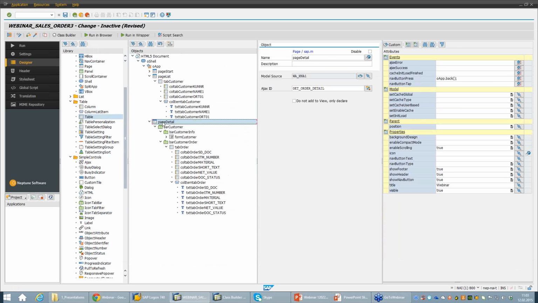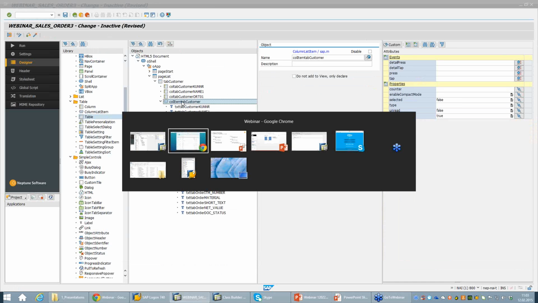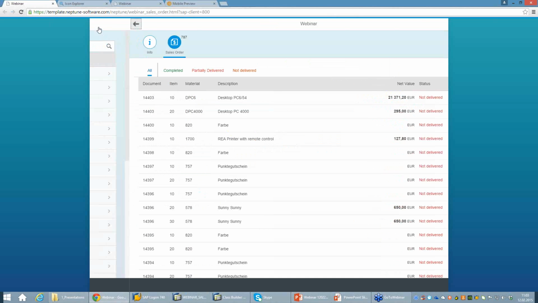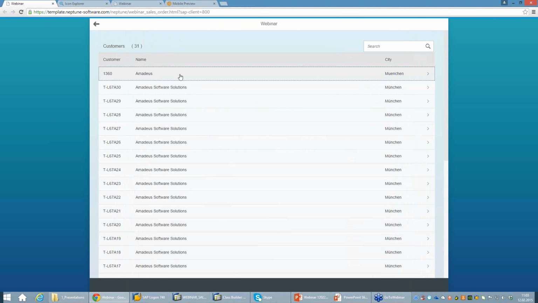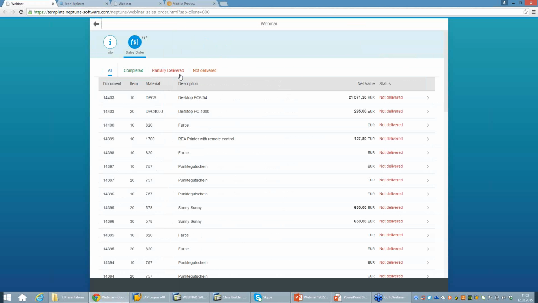So now the next part, next getting the data, is clicking on the customer item. I can show back again. When I click on the customer row, I will send the customer number back to SAP, fetch all the data, and display it into the detail page.